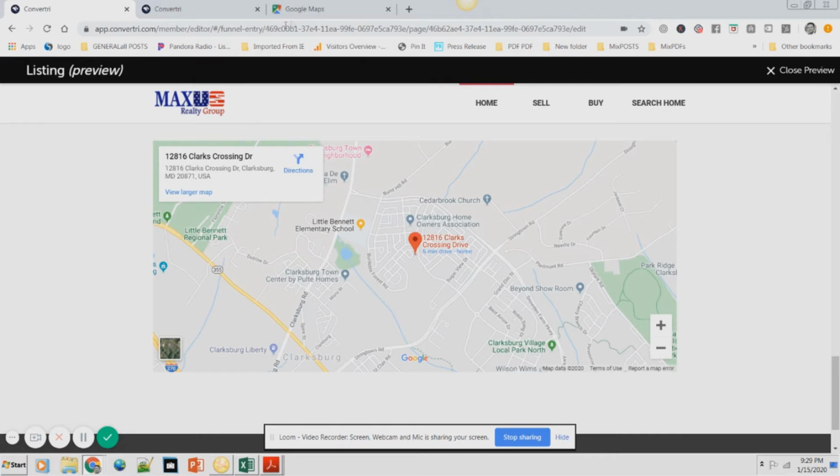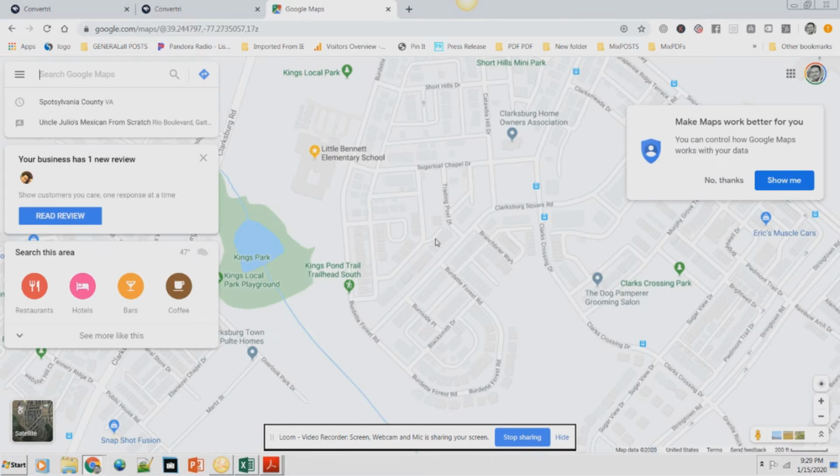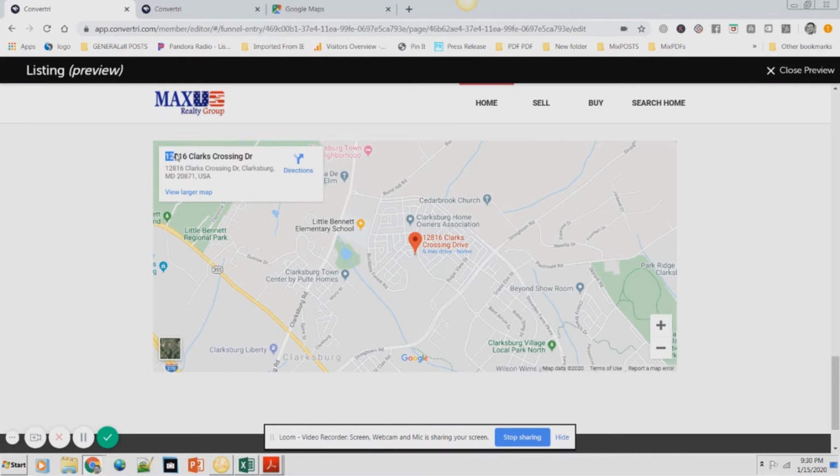It's 12816 Clark Crossing Drive. So this is the address of my listing. So the only thing you have to do is go to Google Maps and put the address, and it's going to give you this. So let me just go from the start because I really want you to understand how you can do the map part.